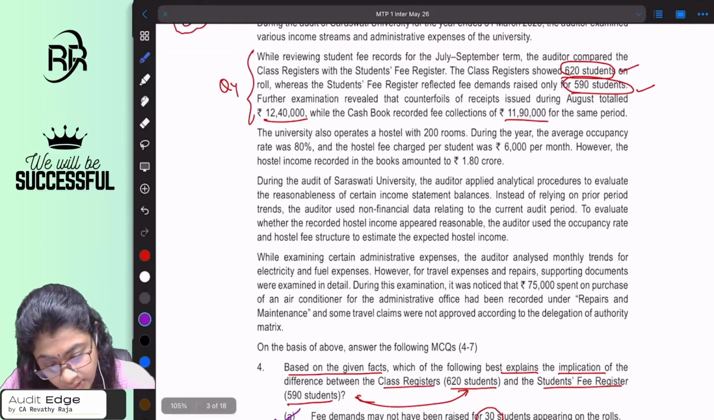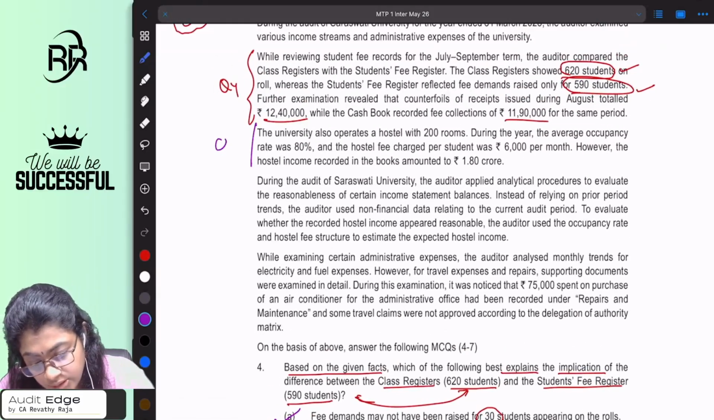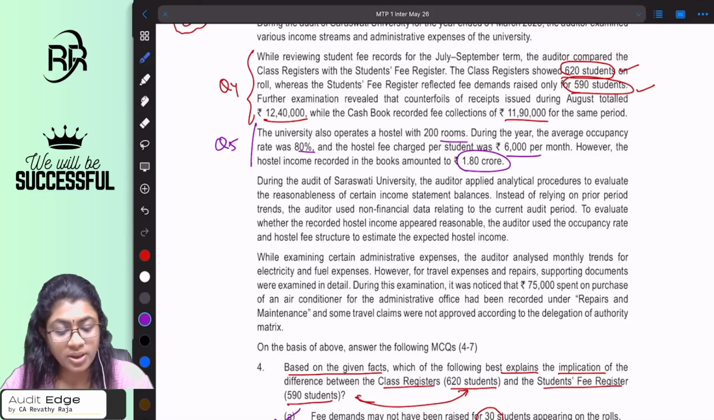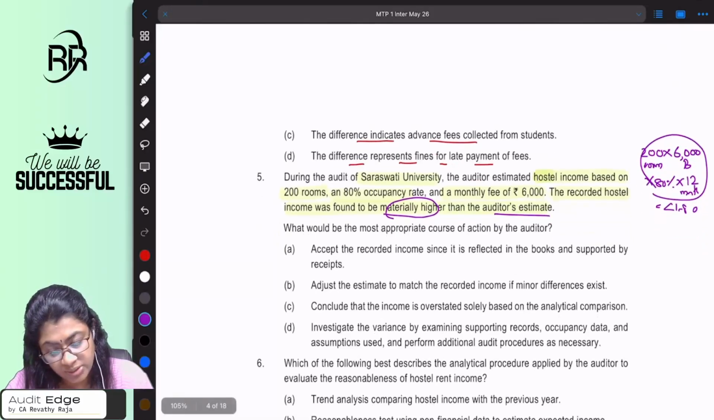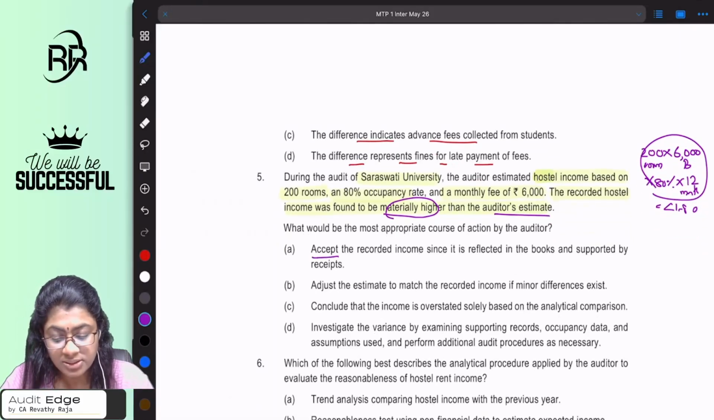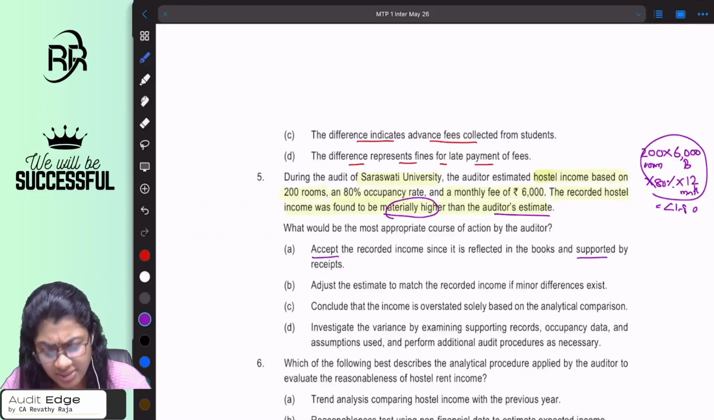See, they would have said here. Question number 5. 200 rooms, 80%, 6,000. However, recorded was 1.8. If you multiply, this will be below 1.8, but actual was 1.8 crores. So what auditor would do? Accept the recorded since it is supported by evidence. We don't accept like that.